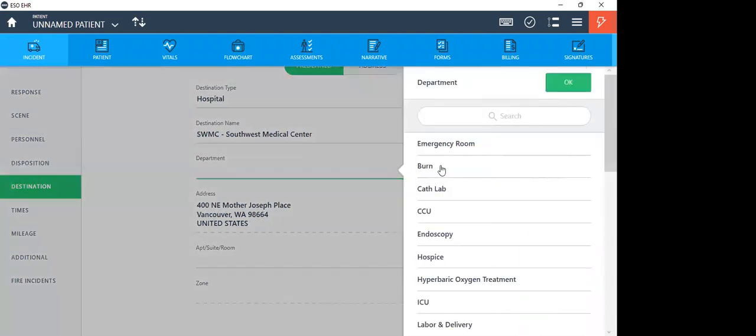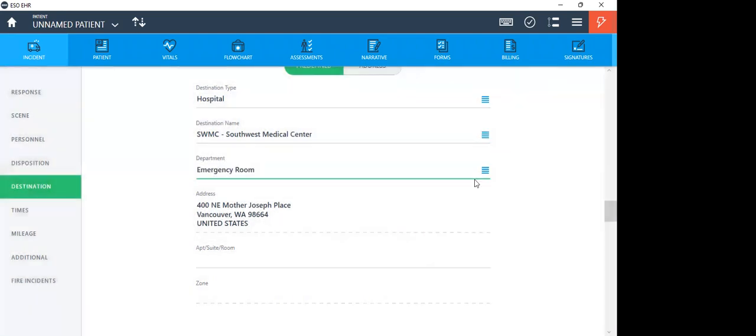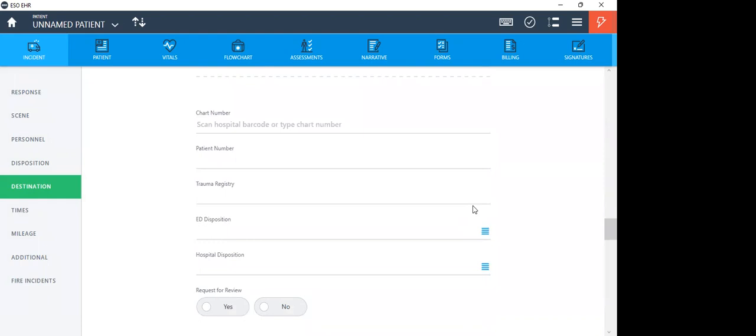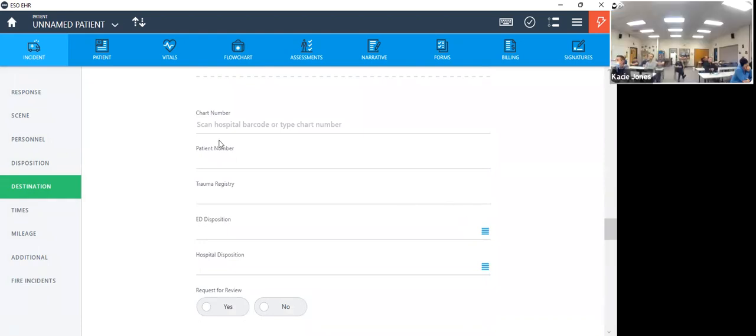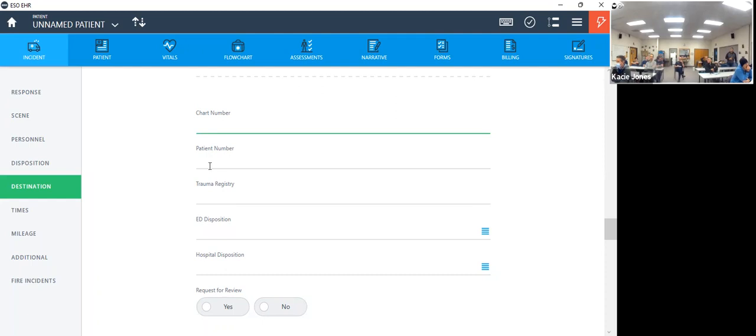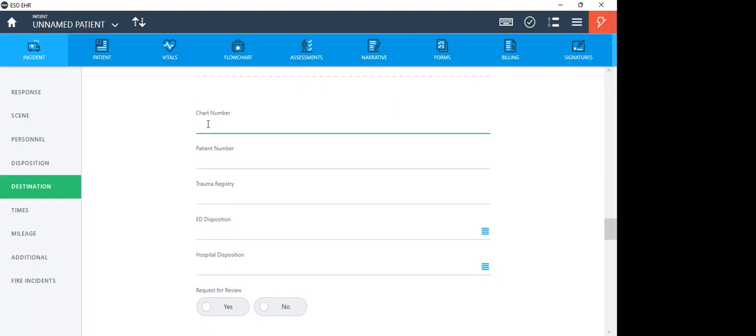What department did you transport to? So ER, did you go up to L&D, ICU? Do you guys pick up face sheets? We currently do, yeah. Okay, so this is where the information from those face sheets go, whether you need chart number, patient number, trauma registries, that sort of thing. Whatever you guys are required to fill in, that's where that information would go. Are you guys going to be using Health Data Exchange, or do you have hospitals in your area that are using it? They're not participating in HDE. Okay, so you just manually put in those numbers here, whatever your face sheets look like.